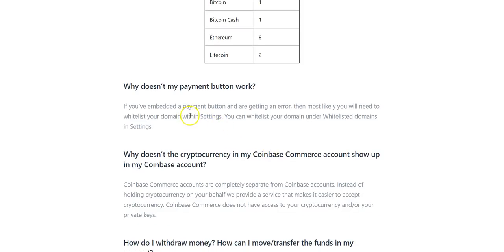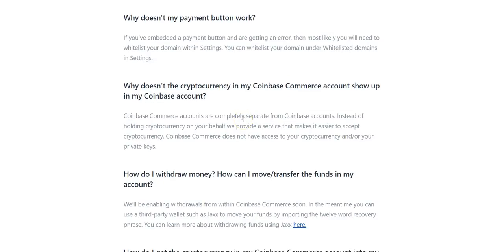How does my payment button work? If you've embedded the payment button and are getting an error, then most likely you'll need to whitelist your domain within settings. Why doesn't cryptocurrency in my Coinbase Commerce account show up in my Coinbase account? Coinbase Commerce accounts are completely separate from Coinbase accounts. Instead of holding cryptocurrency on your behalf, we provide a service that makes it easier to accept cryptocurrency. Coinbase Commerce does not have access to your cryptocurrency or your private keys.